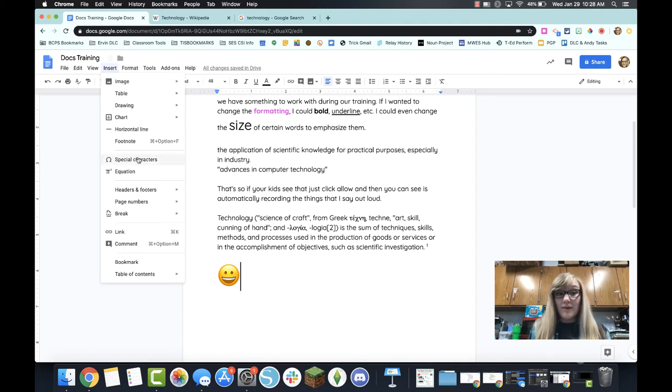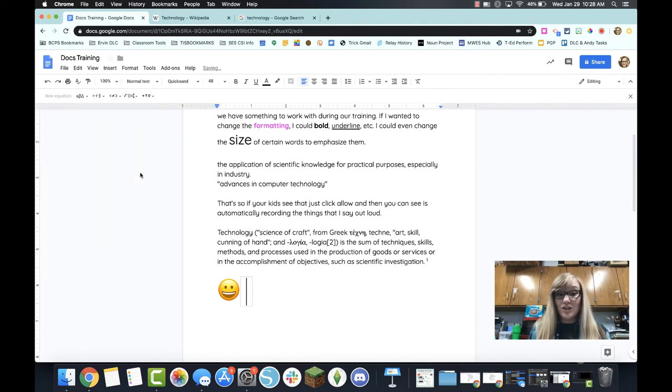You also saw right next to special characters an equation button. So you can type in some different things, and it's going to make it look more like a math style equation. So instead of just using the traditional X, it makes it look more like an equation. So that is also a really cool feature.